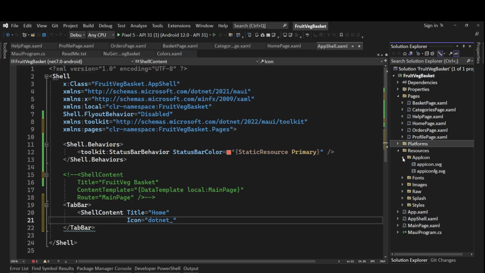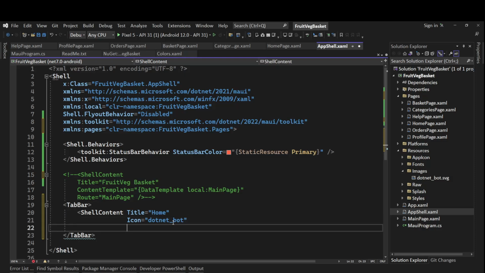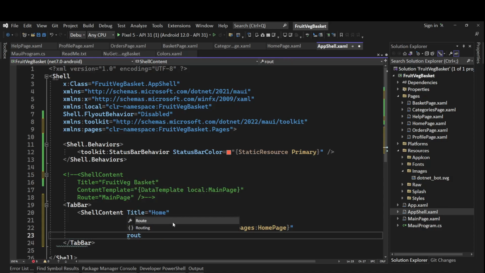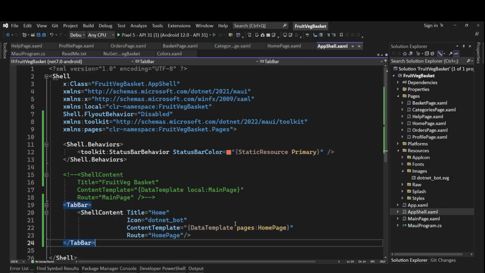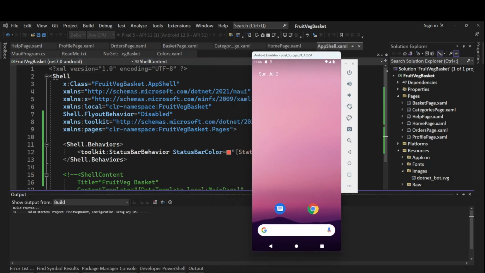So what was the name of that icon? This is resource images dotnet underscore bot, dotnet underscore bot, name icon. Then we'll say content template, data template, and this is going to be home page. And then we'll have route, because we will use shell routing. So let's have the same name as page. So this is our first tab. Let's run the app so that we can see the tabs while we add them.